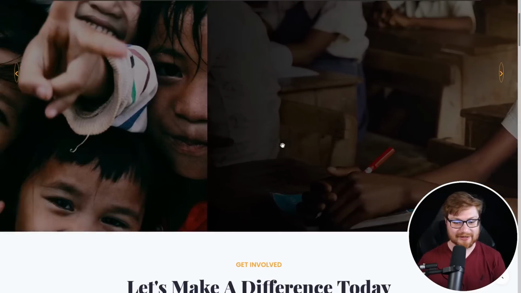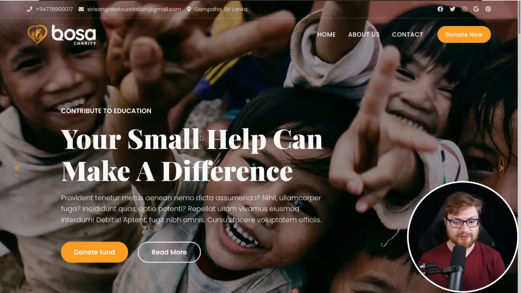Oh, this is a carousel. Okay, I'm dragging to get to a new one. Your small help can make a difference. Also, nonsense garbage text. That's lorem ipsum, right?